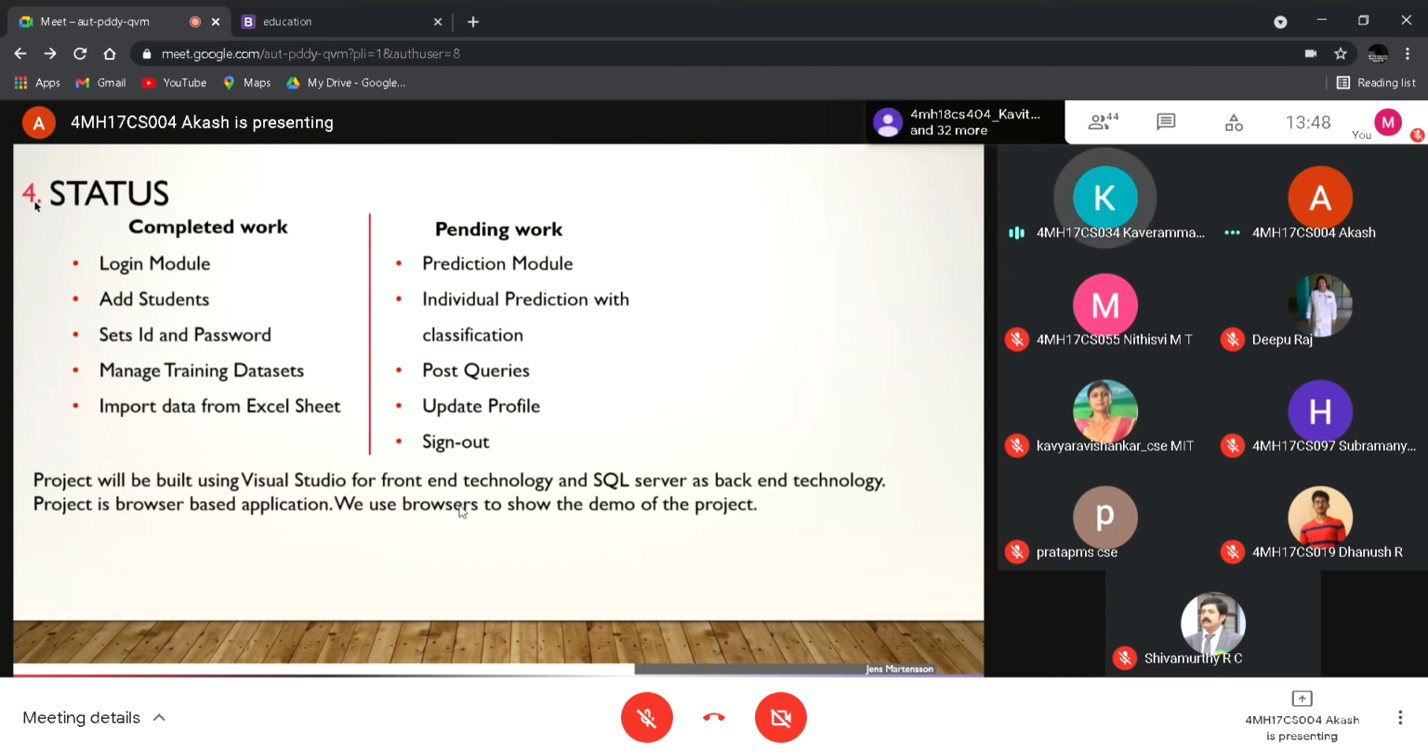Our project is built using Visual Studio for the front end, and for the back end we use SQL Server. Our project is a browser-based application. It will be displayed on the browser. This is how the working model of the project as an application will be demonstrated at the end.